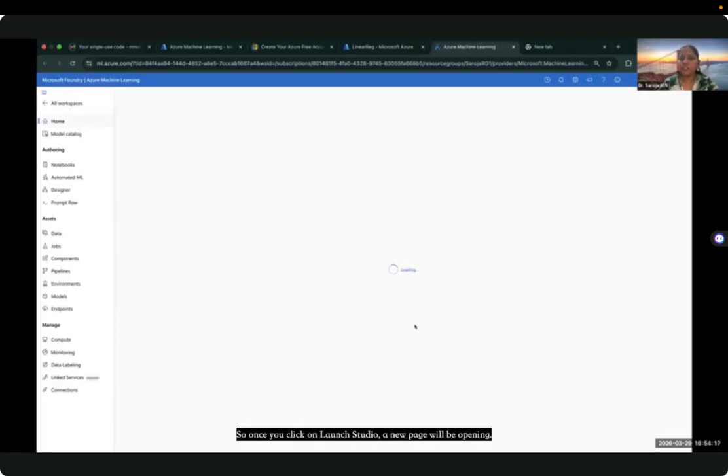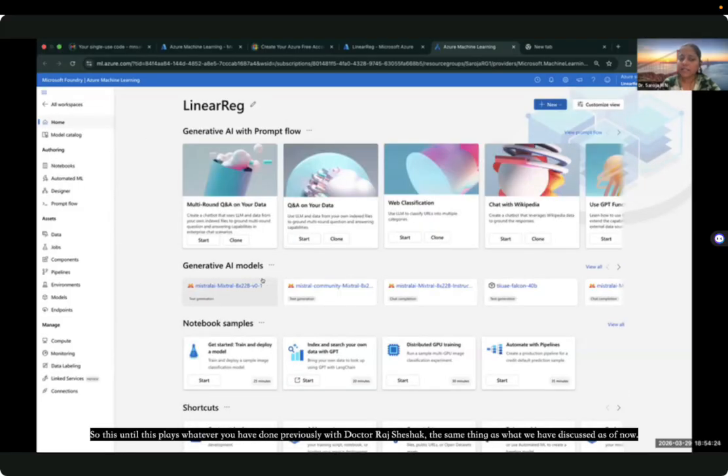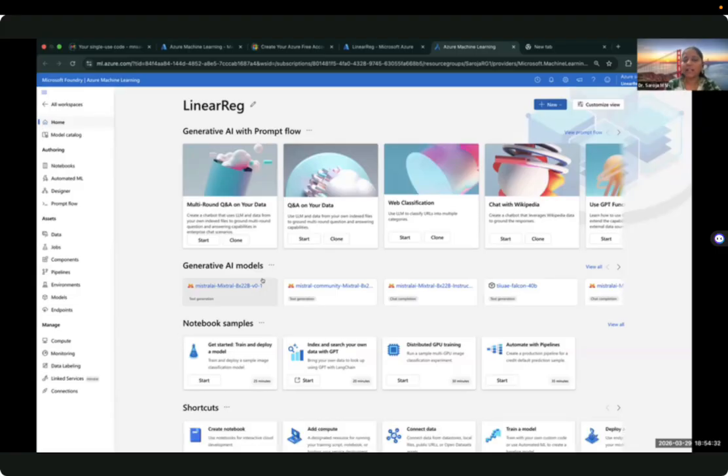Once you click on Launch Studio, a new page will open. This is nothing but the Azure Machine Learning platform. Till this place, whatever you have done previously with Dr. Raj's session, the same thing is what we have discussed as of now. Now here we are going to make some more changes. Are you clear till this particular part? I hope everybody has reached this screen.